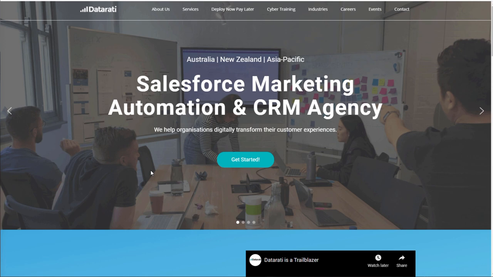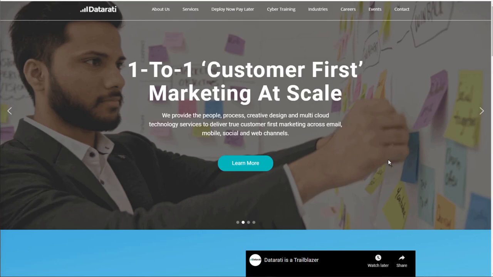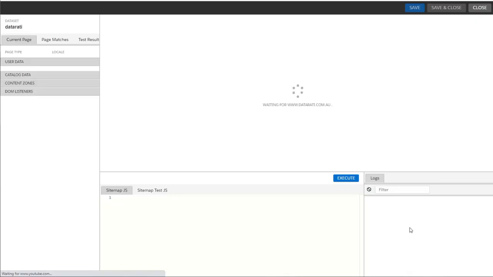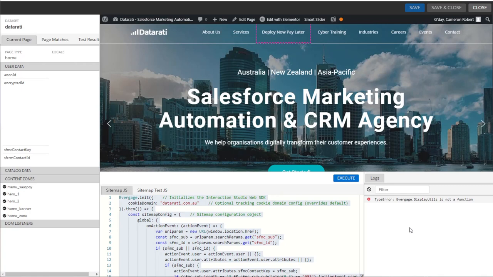What I'd like to do is to make this site feel more personalized for our customers by showing an image based on their geolocation. For example, if you're viewing this page from Sydney, I'd like to show an image of the Sydney Harbour. With Interaction Studio deployed, we can log in and access the web extension to interact with the code that we have deployed on our website.